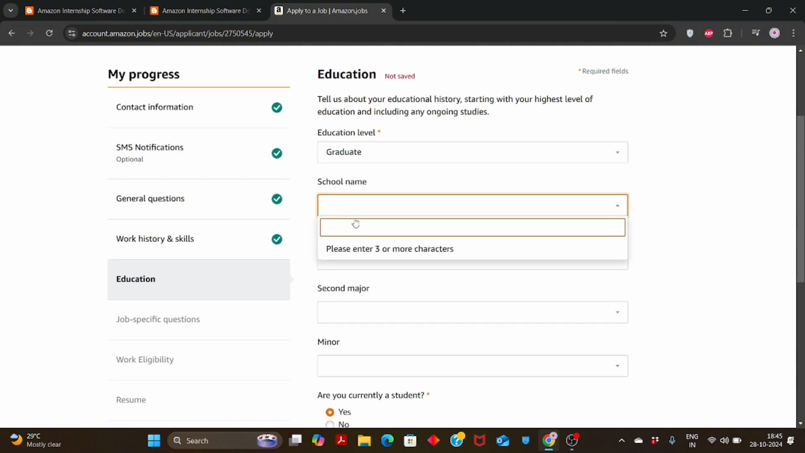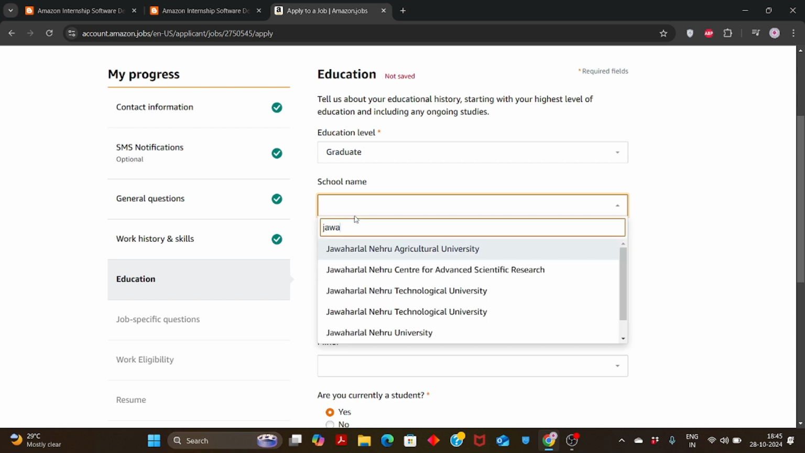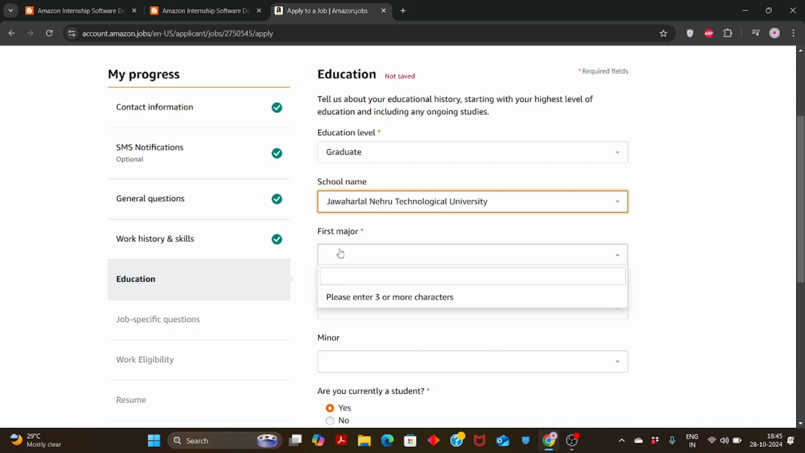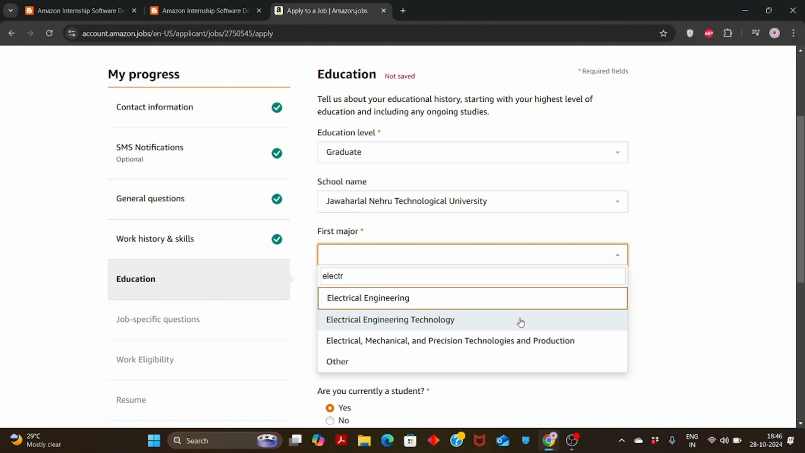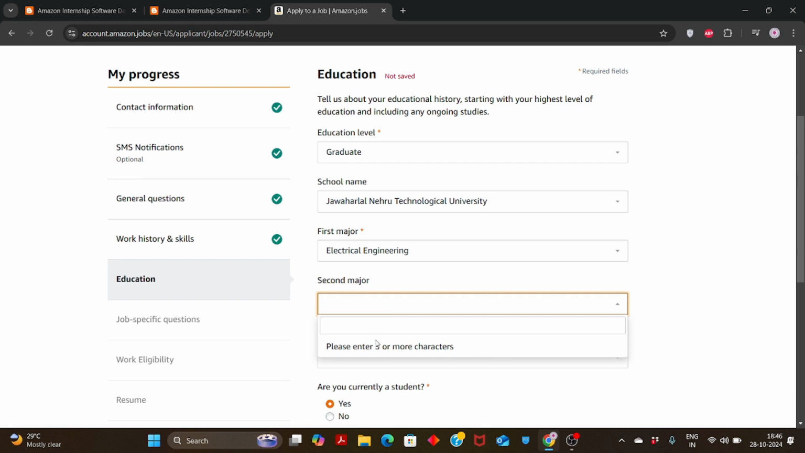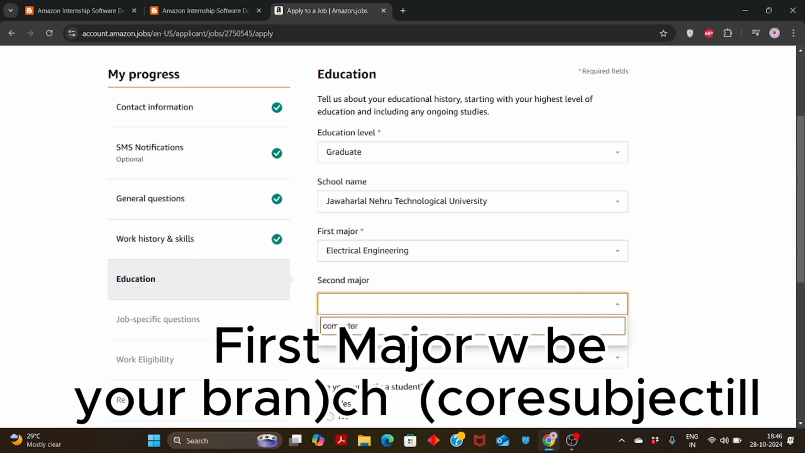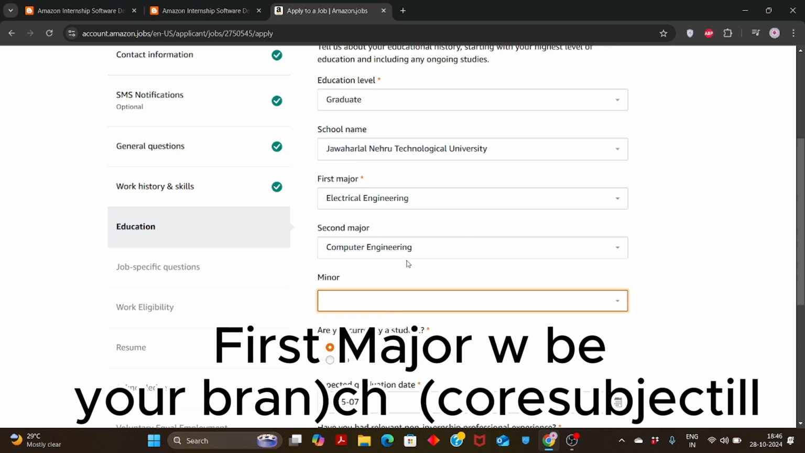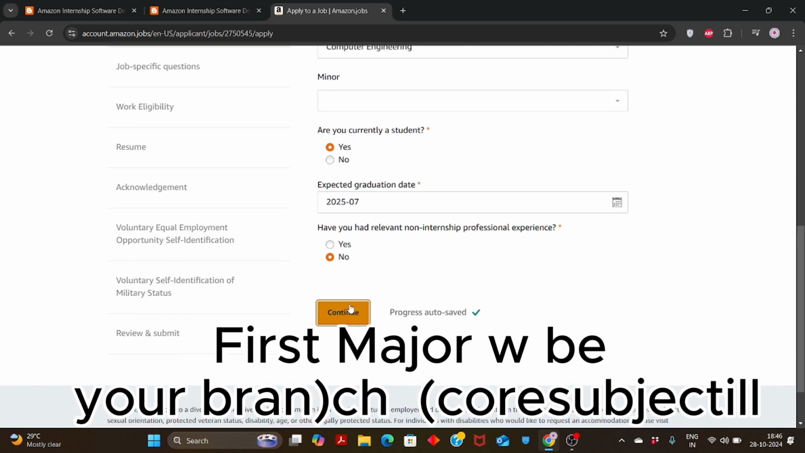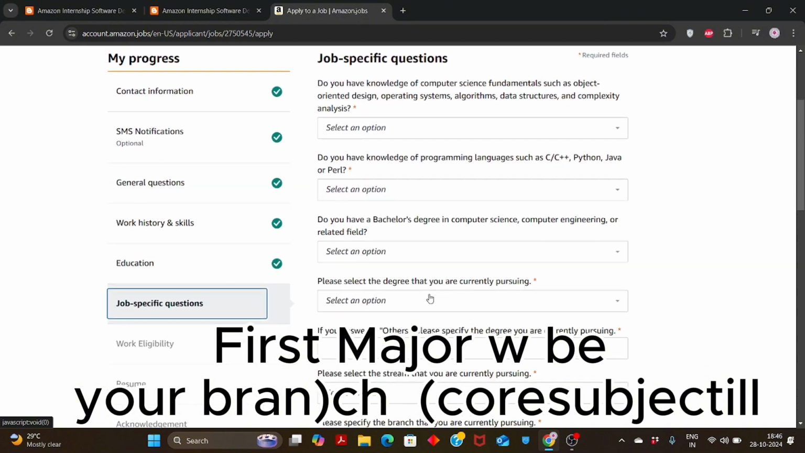School name would be, for example, JNTUH, or we will call it Jawaharlal Nehru Technological University. First major would be your subject, electrical engineering. Second major you can select anything, computer science or computer engineering, because it doesn't matter. Your minor, just leave it because it is not necessary, and continue. Then you will have job specific questions.